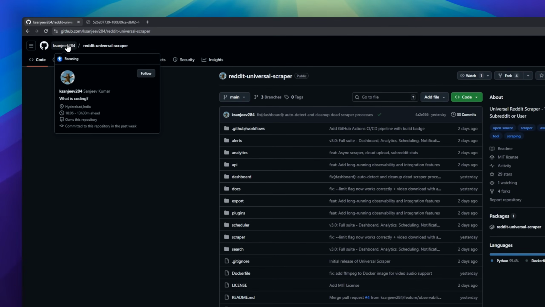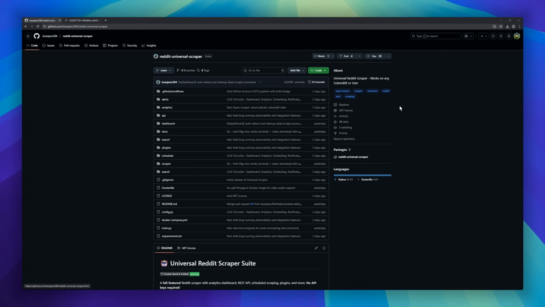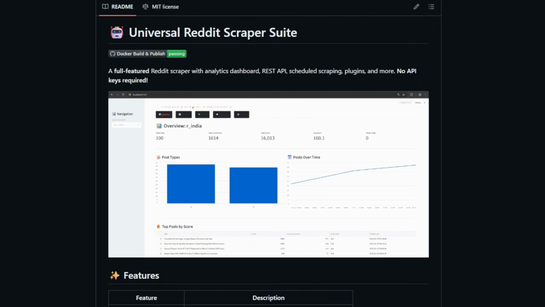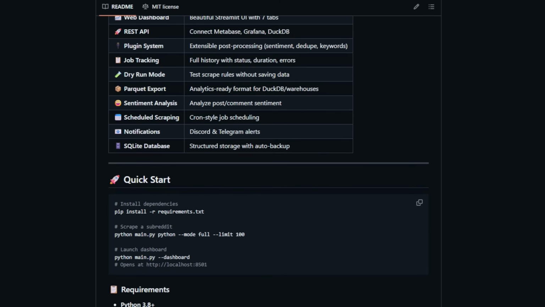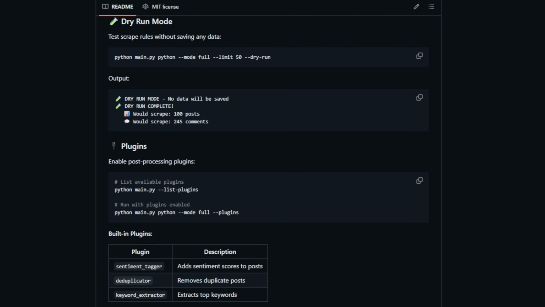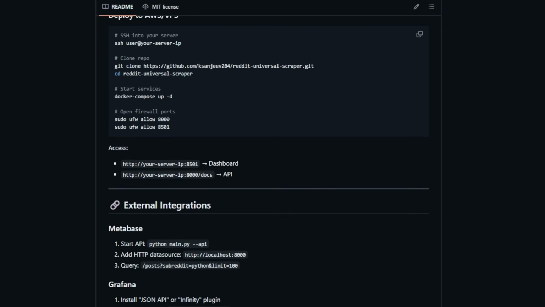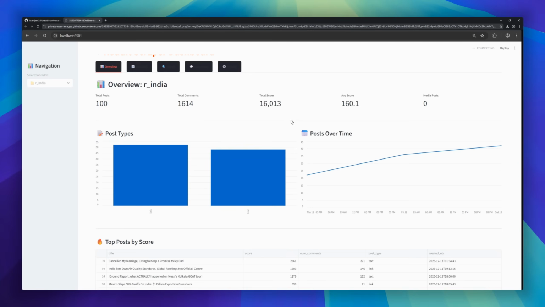Universal Reddit Scraper Suite is a full-featured Reddit scraping and analytics platform, and it doesn't require any API keys. Scrape posts, comments, images, videos, and galleries, and visualize everything on a beautiful Streamlit dashboard with multiple tabs. Keep track of job history, durations, and errors, run dry tests, export data to Parquet, and schedule scrapes with cron-style jobs.